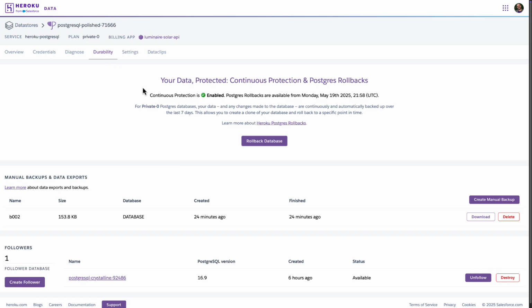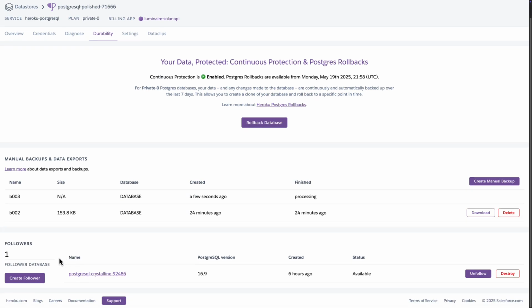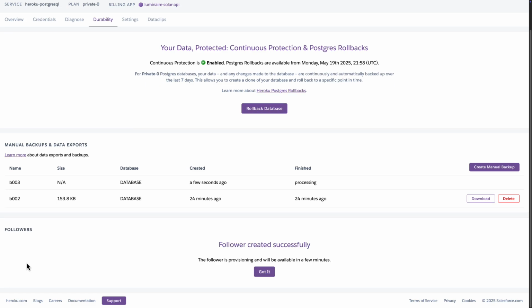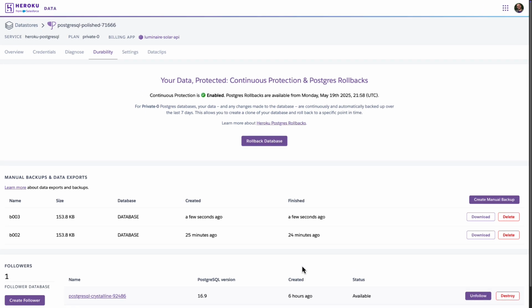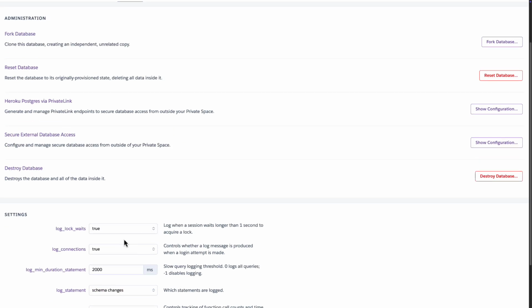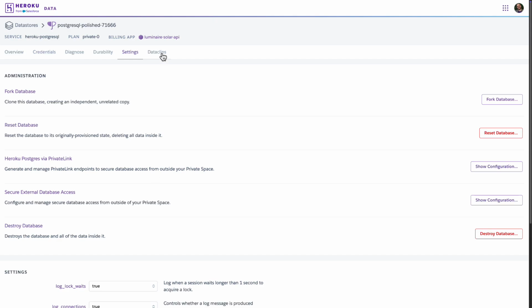From here, you can monitor the health of your database and review the I/O metrics, analyze expensive queries to optimize performance, manage backups, create database followers, and perform rollbacks. You can also set up private link connections to securely connect to your database from outside a private space, and much more.